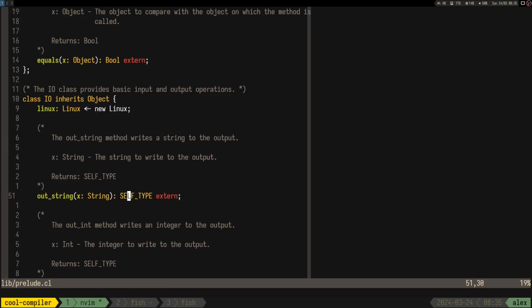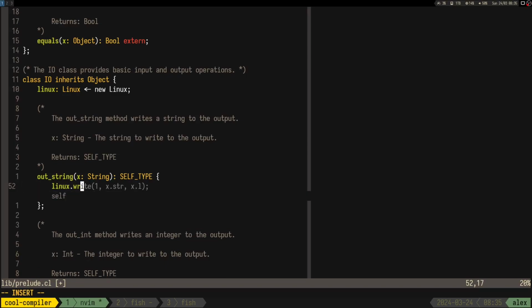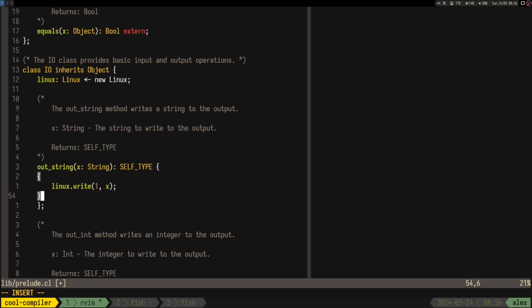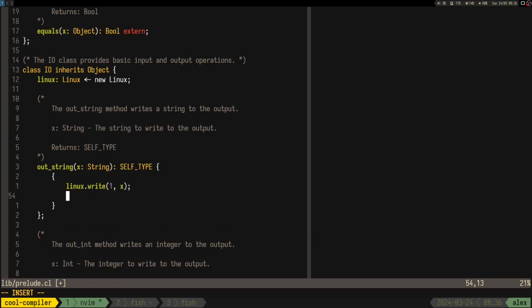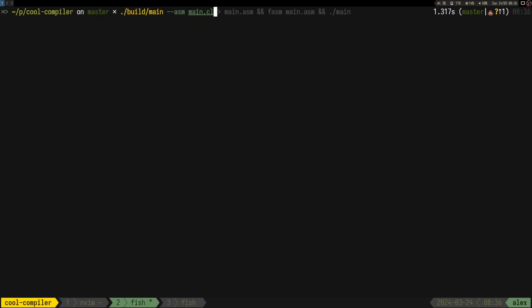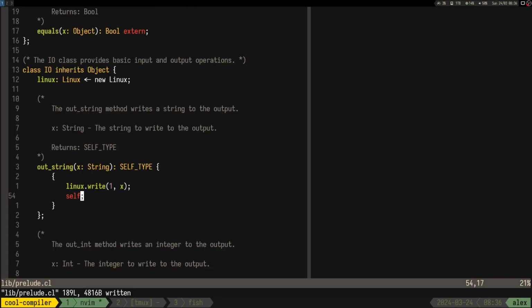why not just save it as an attribute, and here let's do linux.write 1x. Obviously this shouldn't be a thing, so we just need this thing, okay, and we return self. So this should throw an error, say that we redefined. That's strange.